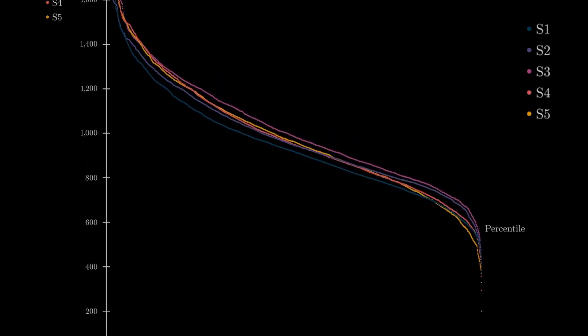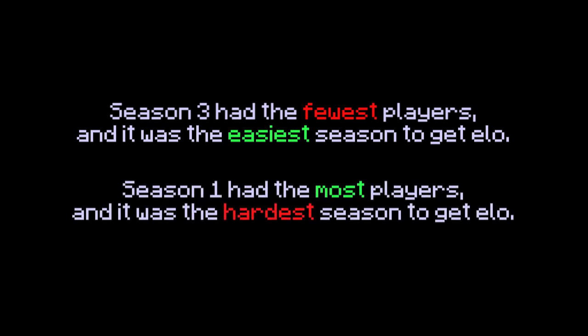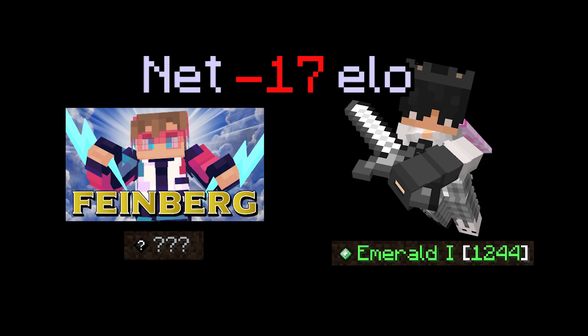If you were especially observant, you would notice that in season 3, there were the fewest amount of players and elo was highest across the board. And it was the opposite story for season 1, which had the most amount of players and elo was lowest across the board. I don't really know why this would be the case, but I'd assume it's to do with new players joining the game, losing all of their placement games, and because placement games are worth more, the overall elo in the system goes down.